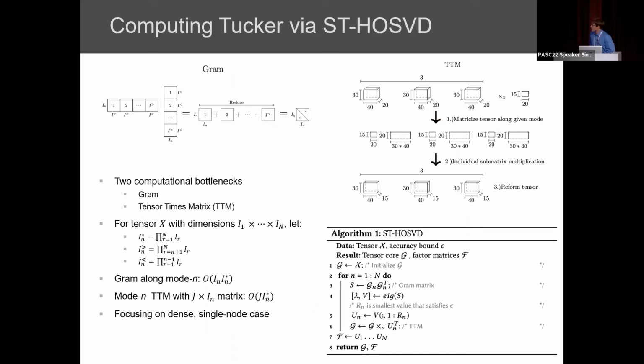The current state of the art algorithm is referred to as the sequentially truncated higher order singular value decomposition algorithm, ST-HOSVD, and it's one in a long line of improvements over the original algorithm for computing Tucker. So let's quickly go over the ST-HOSVD algorithm, and we'll discuss two main bottlenecks and go from there. First, we'll initialize our core tensor G with the original tensor X, and then for each dimension, we'll first compute the gram matrix of the tensor.